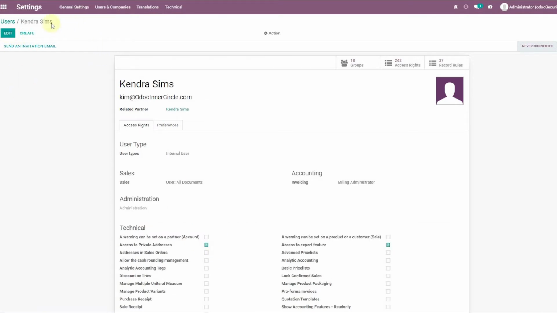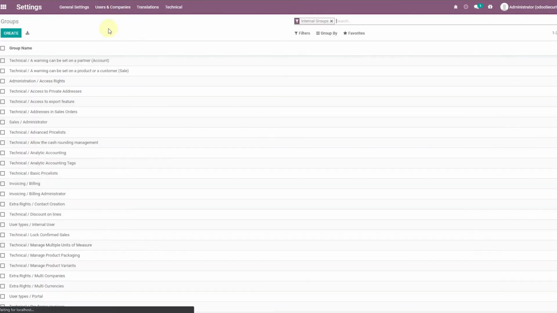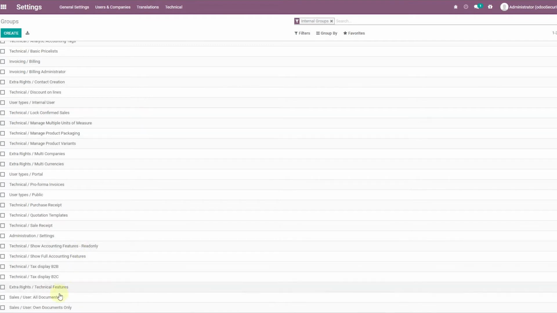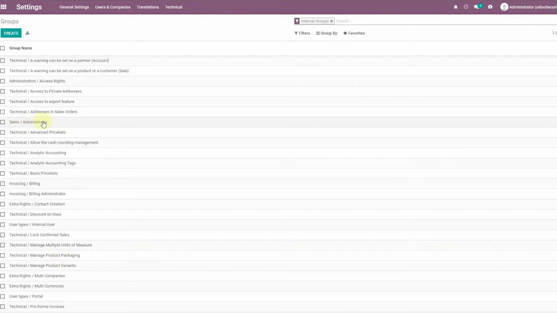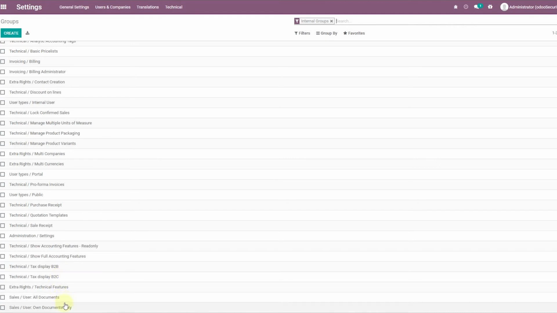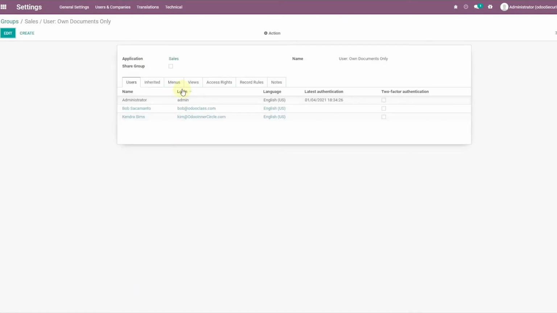Now, that brings us to looking at where these are actually defined. I chose groups here, and I come down to the very bottom, and we can see all documents and own documents only. Just for reference, the administrator one is here. So what we're going to do is start with the own documents only. And you'll see that we have all 3 users in here.